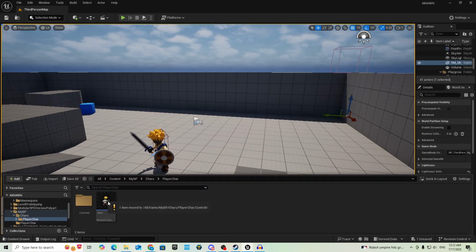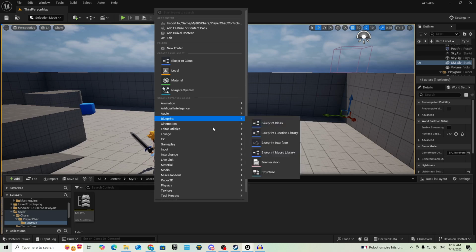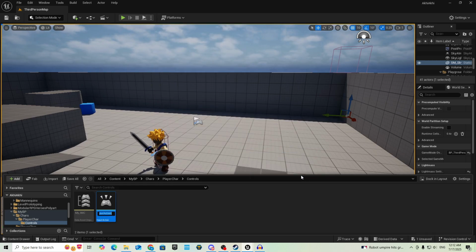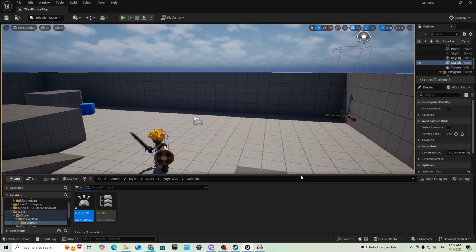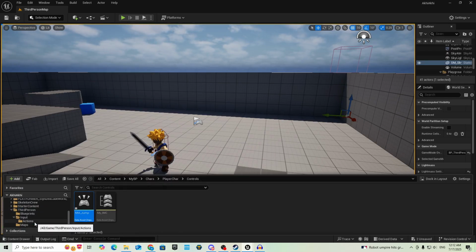Move here. My IMC. Then we're going to do input again. We're going to do input action, and we're going to call this MIA. That's for my input action, not missing in action. Underscore jump, because I want to go ahead and do all the basic ones again. And actually, we'll copy what we already have, because there's no sense in not copying what already works. We're going to make it as simple as possible.